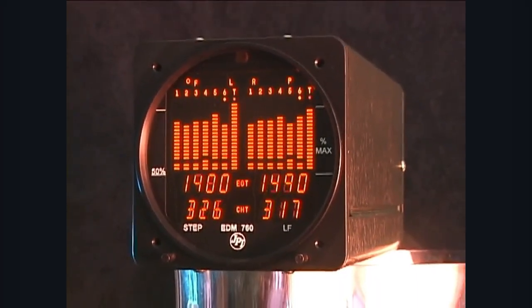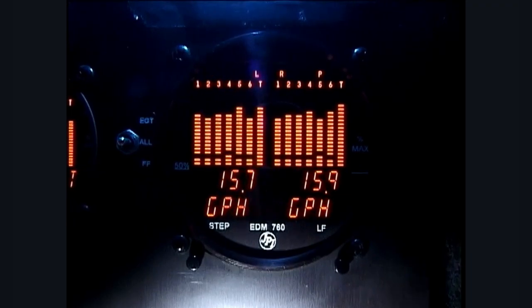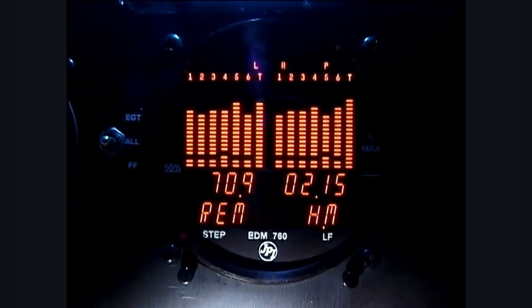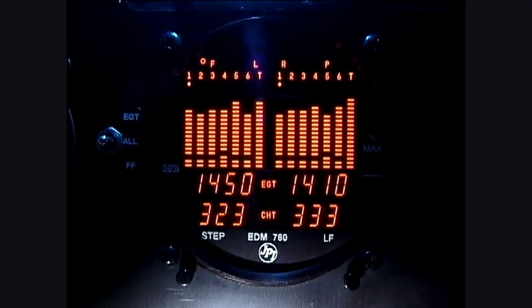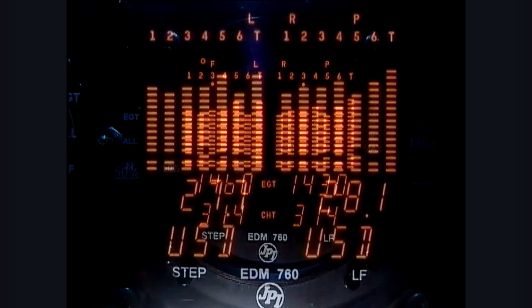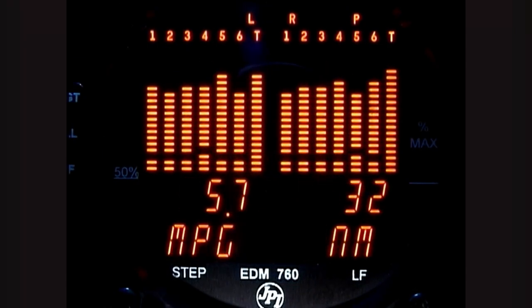The EDM 760 collects data and displays it for you in a useful way. You use the EDM 760 to monitor engines' temperatures and voltages, adjust the fuel-air mixture, and diagnose engine malfunctions. Let's examine the analog display.